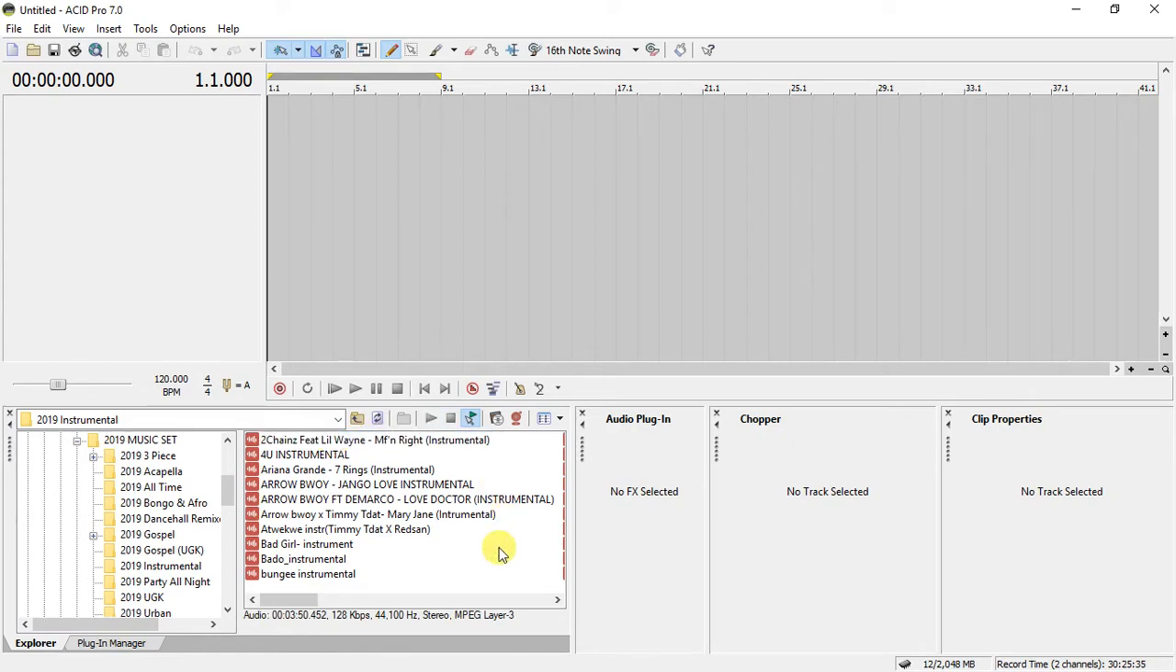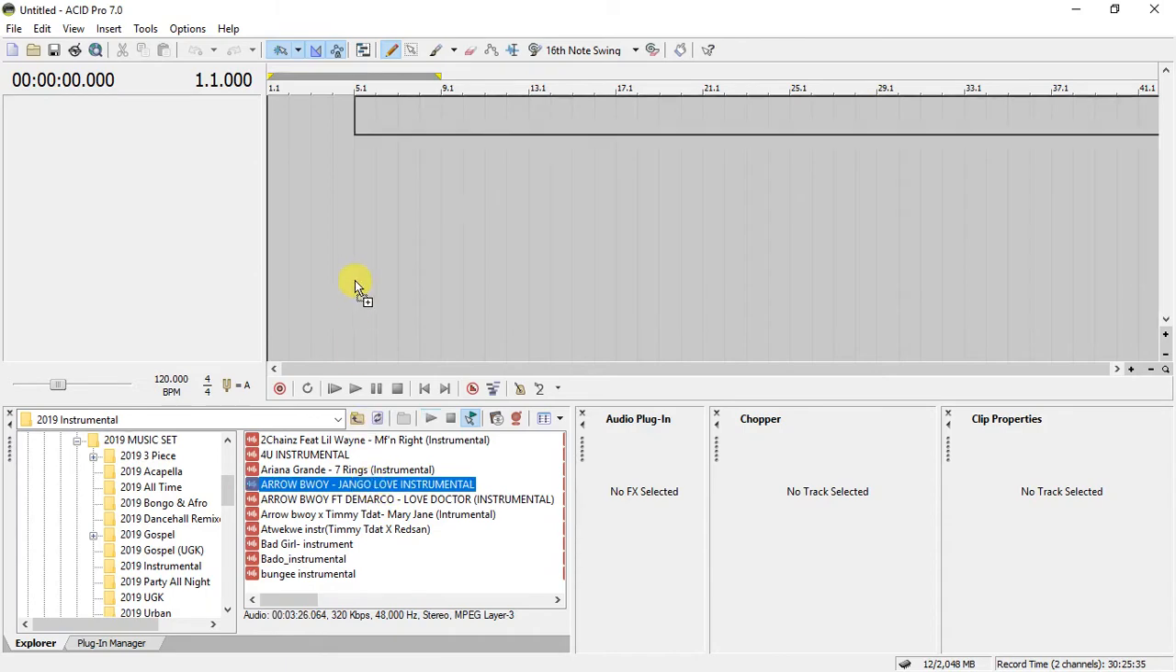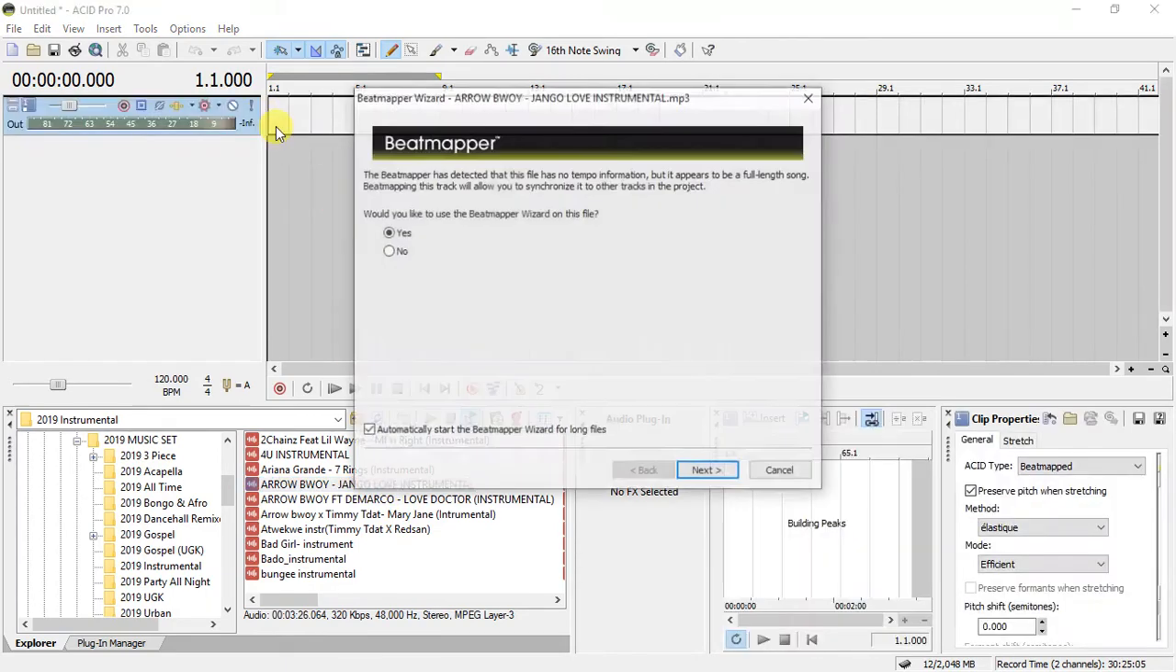Another good thing about Sony Acid, you can just click on an instrumental and then it will give you a preview. Let's say your music had a similar name like audio 1, audio 2. Since you can't identify it by seeing audio 1 or 2, you'll just click on it. You can hear it playing. So if you want to load it, let's take this one for Arrow Boy. You click and drag it over here and place it over there.